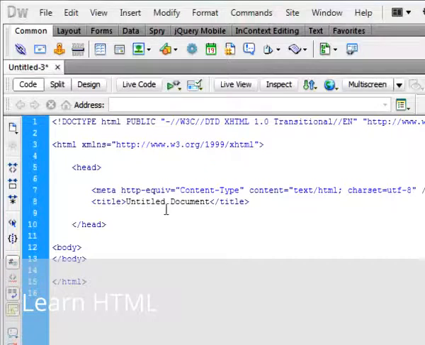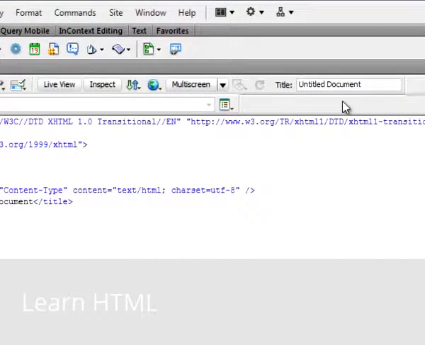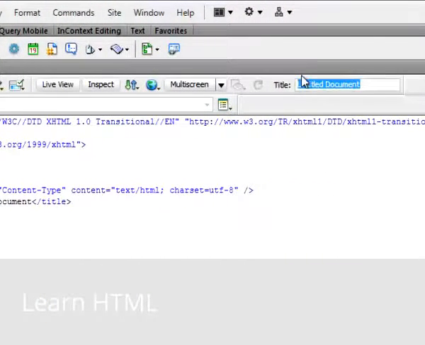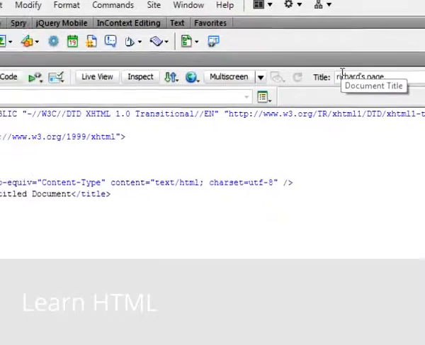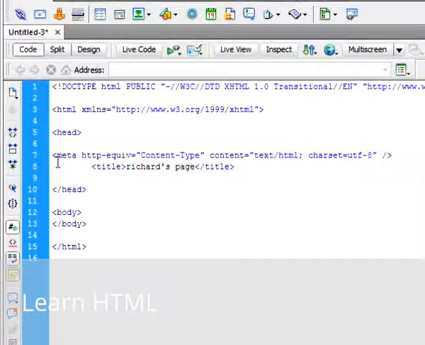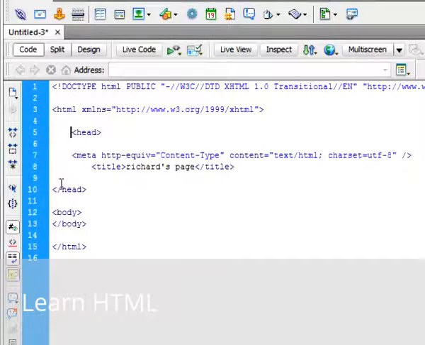So you can change it down in the actual code, or there's a little field in Dreamweaver where you can change the title and say it's like Richard's page. And so notice in the title tag it changed it. Oh, it also took away all my indents, which is sad. Alright, so anyway, I'm trying to show you how these are nested.